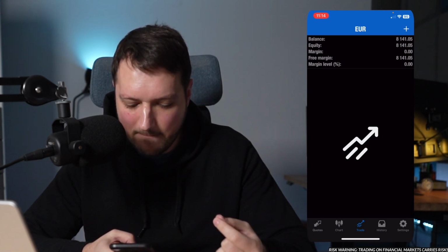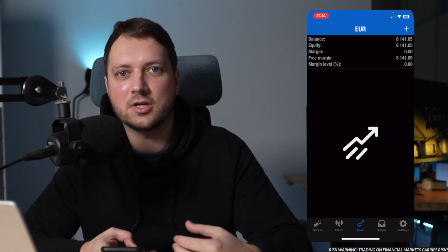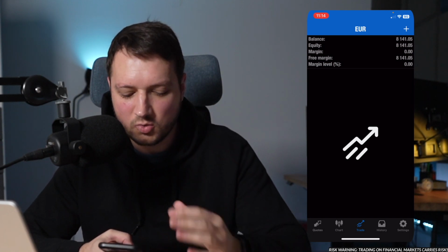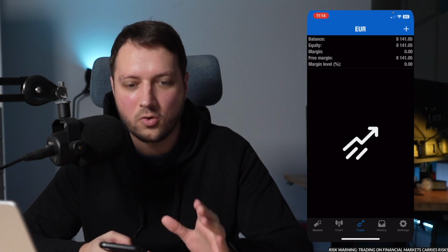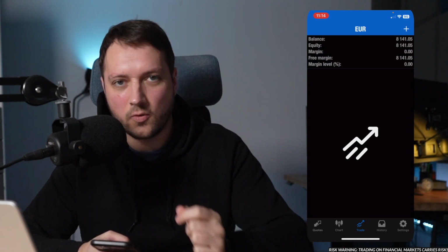So let's make some trade. And by doing that, I need to tell you that you can switch to the trade section from almost all of the sections, menus of this application.